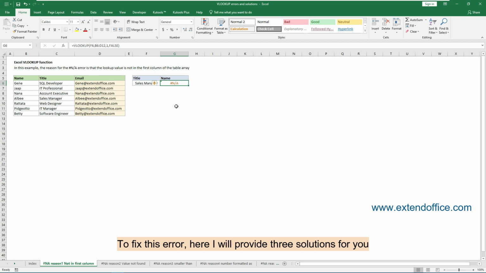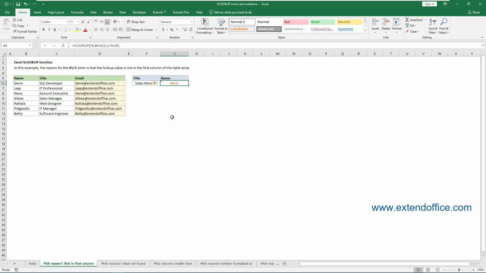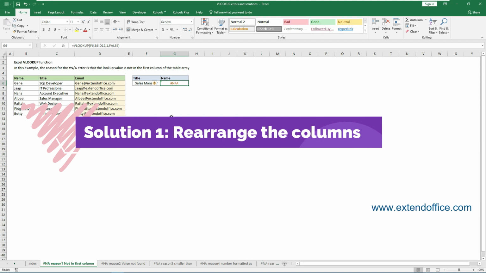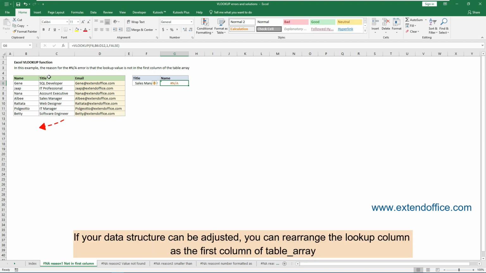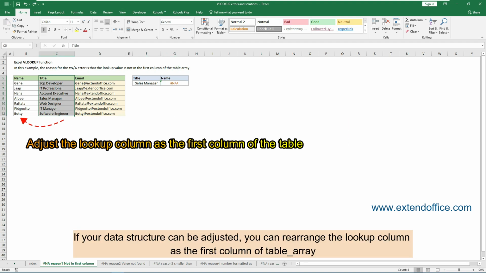To fix this error, here I will provide 3 solutions for you. The first solution, rearrange the columns. If your data structure can be adjusted, you can rearrange the lookup column as the first column of the table array.